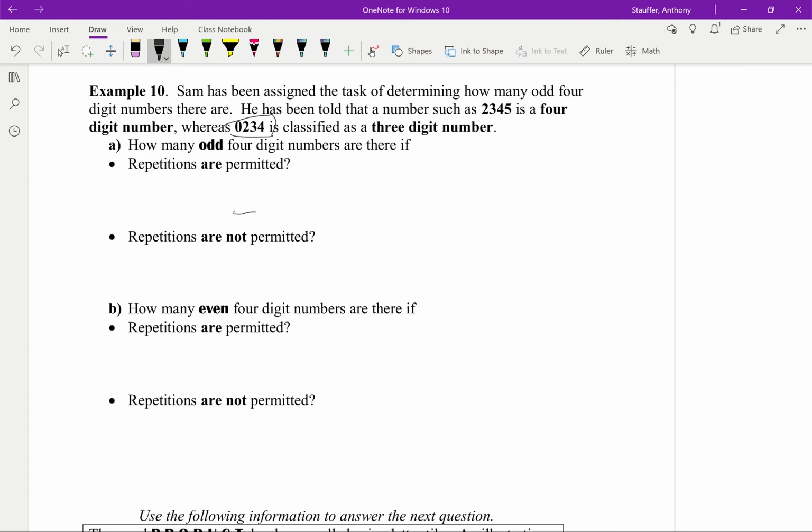So I have 1, 2, 3, 4. Now, if it's odd, that means that the last digit must be odd. So of my 10 digits, 5 of them are odd. If repetitions are permitted, I can have 9 in the first spot because, again, you can't have 0. And then I can have 10 and I can have 10, which gives us a total of 4,500.